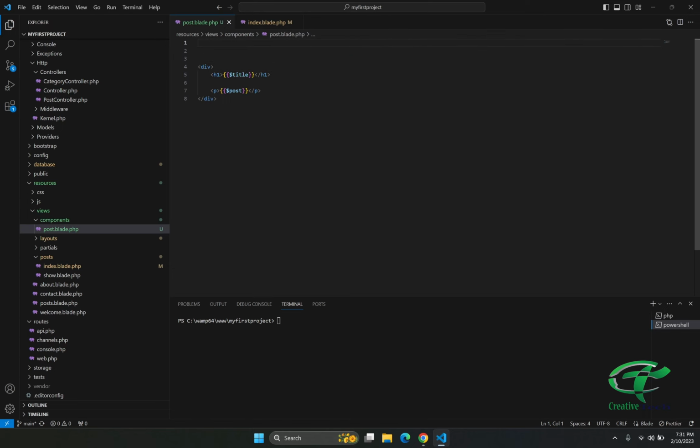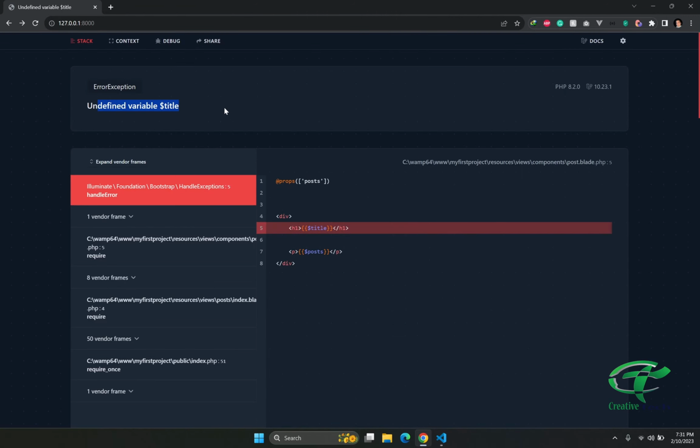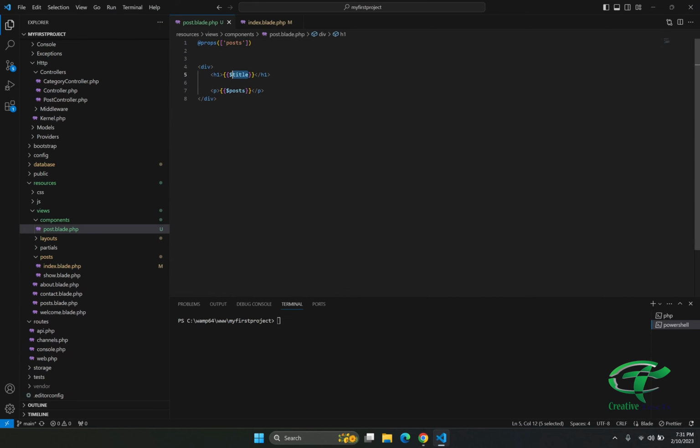So here in the component we will write @props, and let's say I will just pass the post variable. So here as well, in this array we will pass just the post, not the title. So now if we refresh the page, you can see undefined variable title, because we are using it, even though we are passing it here, but we are only allowing the post variable, not the title.